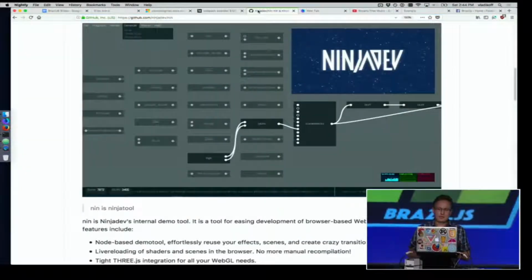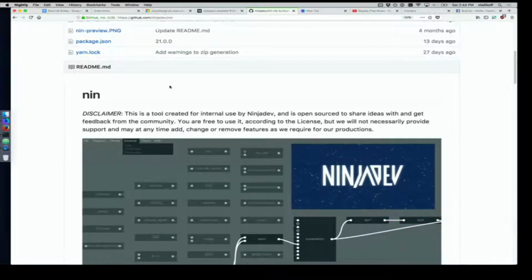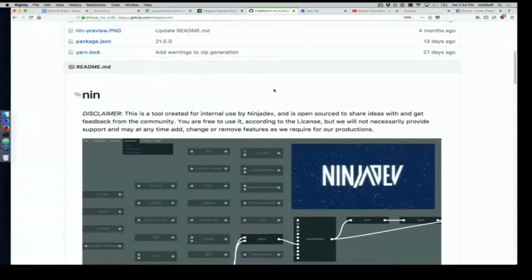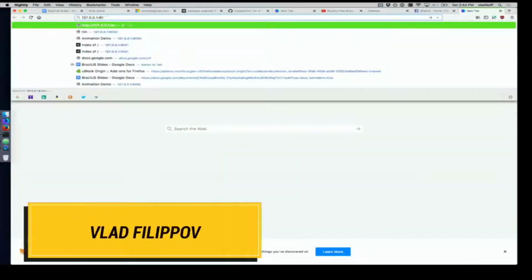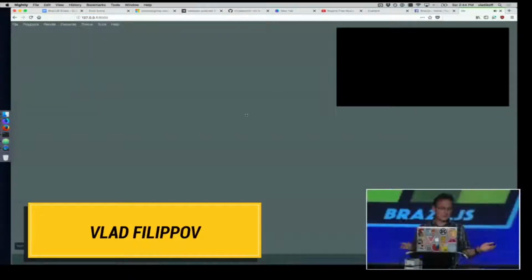The other tool I wanted to show you is called NinjaDev, N-I-N. It's also on GitHub. I'll have a link to it later on. But this allows you to, let me check the port. There we go. This is also a tool I was missing when I first got started with WebGL.